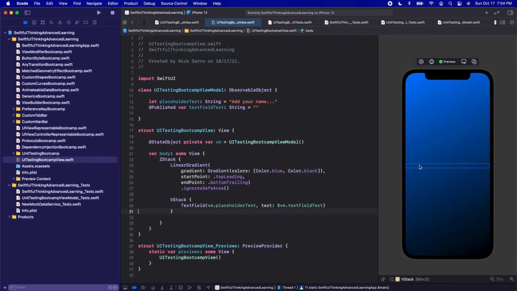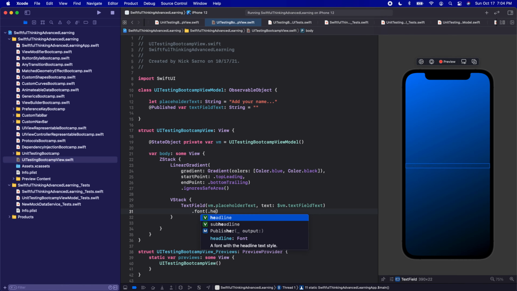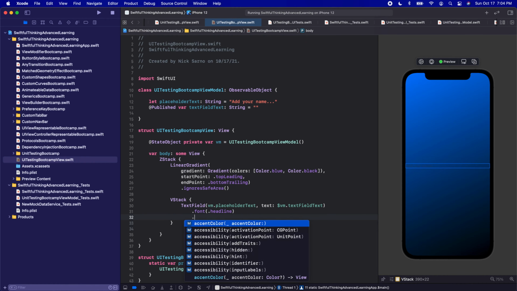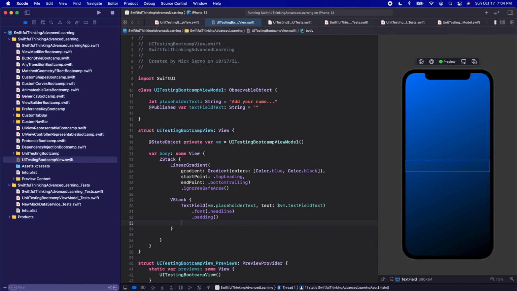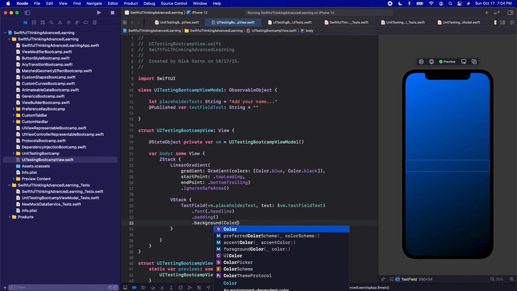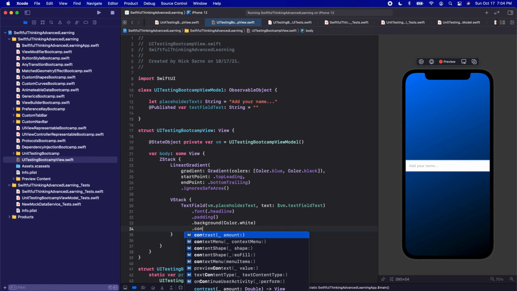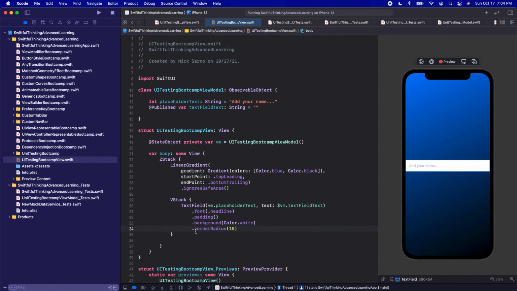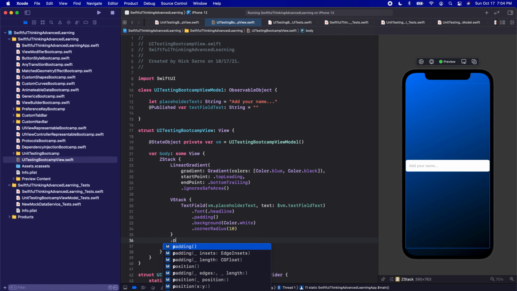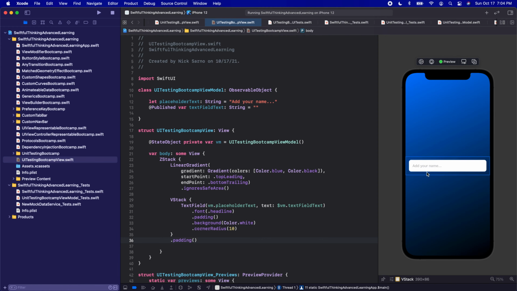And we can barely see it here. So let's give it maybe some modifiers. Let's give it a font of headline. Let's give it maybe some padding. And let's then give it a background color. Maybe just keep it Color.white for now. We can add some corner radius here. Let's do 10. And then on the whole VStack, let's add some padding just to push it off the edges there. All right, so we have a text field that says add your name.